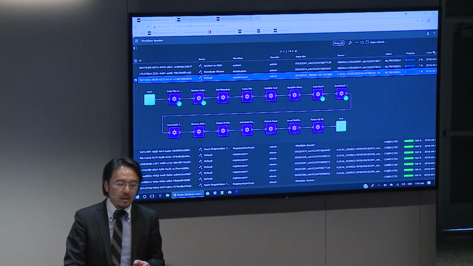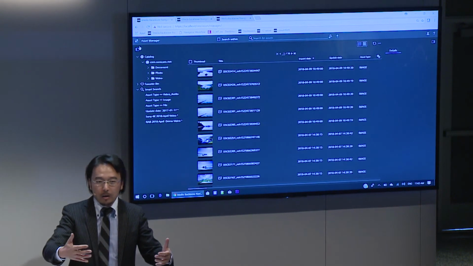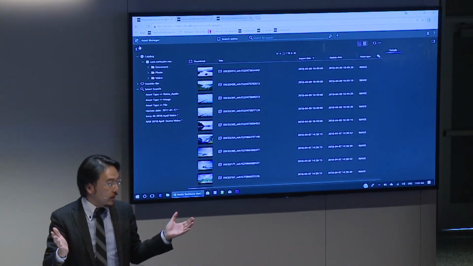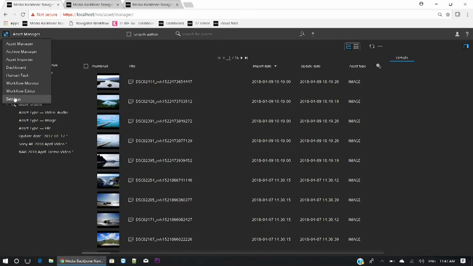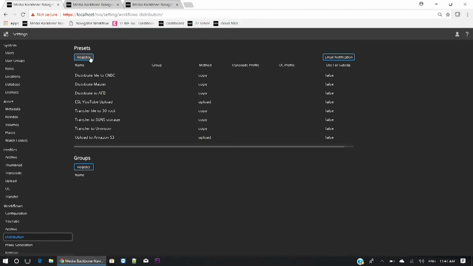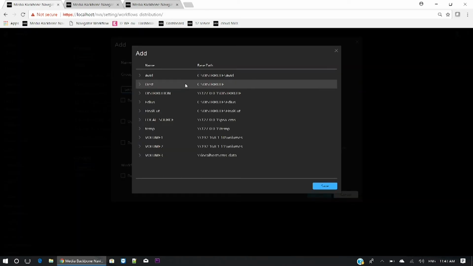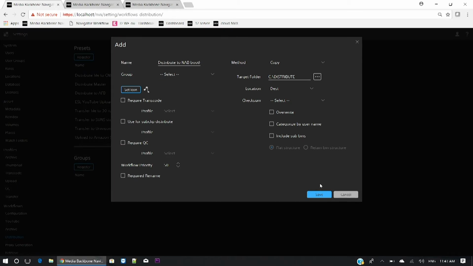We provide a very easy to use configurator. Let's say, for example, you want to distribute a file to a new storage location. How do I create that workflow, right? Go to the settings and the workflow, find the distribution. And you can create a new preset, right? So for example, I say I want to distribute to NAB booth, right? And then you can select the method: do you want a copy, transfer or upload? This is a copy, right? And then you can select a target folder, saying, here is a place I want to go.